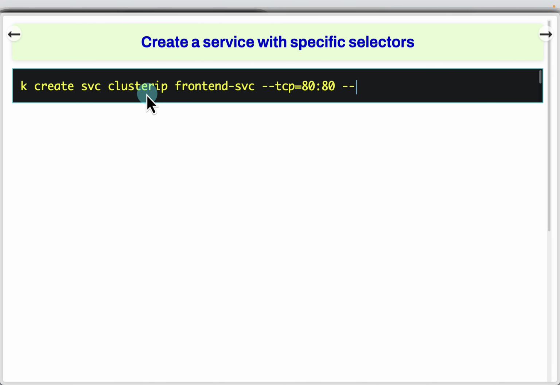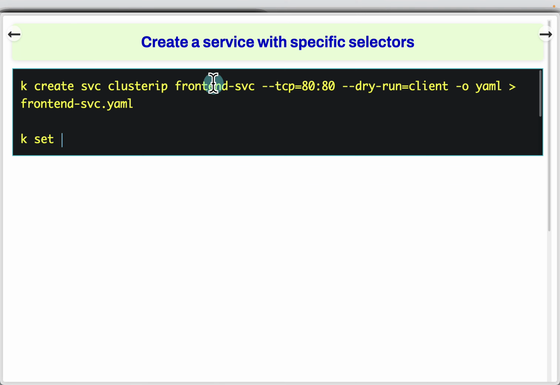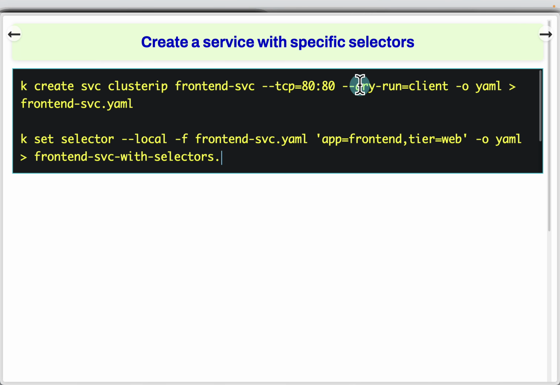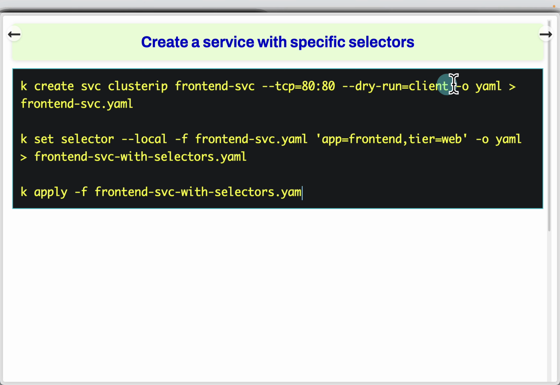Next command, create a service with specific selectors. So kubectl create service clusterip, type of the service, name of the service, tcp 80 frontend, backend 8080, --dry-run=client -o yaml. So this will not create, it will just do a dry run. We are first redirecting to a file. Then we are saying kubectl set selector --local. Because we are targeting a local file, -f for the file name, frontend-svc.yaml, and we are setting these selectors: app=frontend, tier=web, -o yaml, and this will update this service.